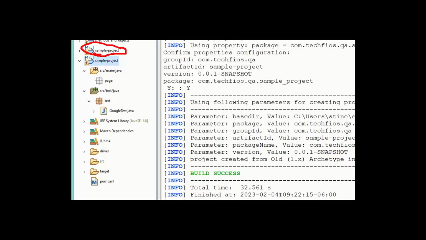Look at this. I have a sample project here. Now I have a simple project. Because I changed the name, it's not complaining. So it is better to avoid the previous one that I already deleted? Correct, correct, correct. Always come up with a new name.